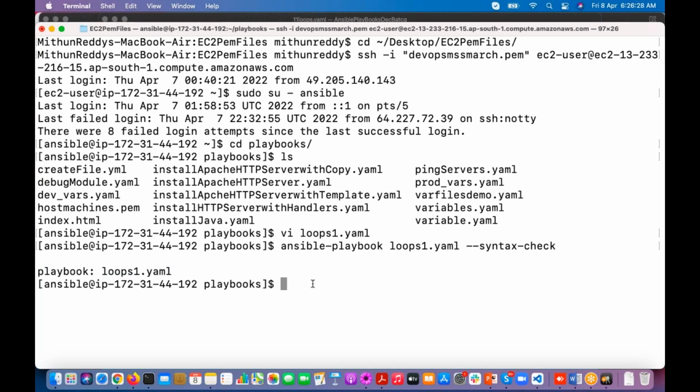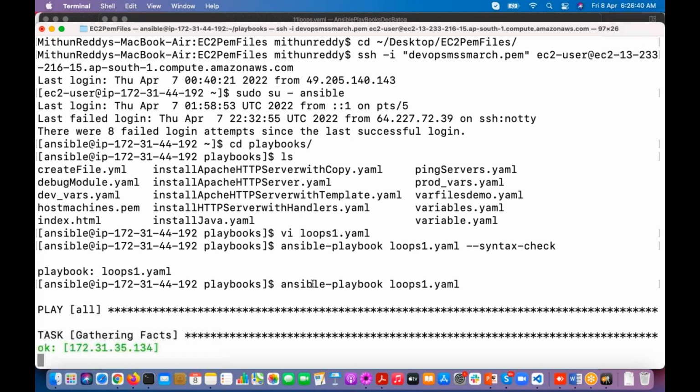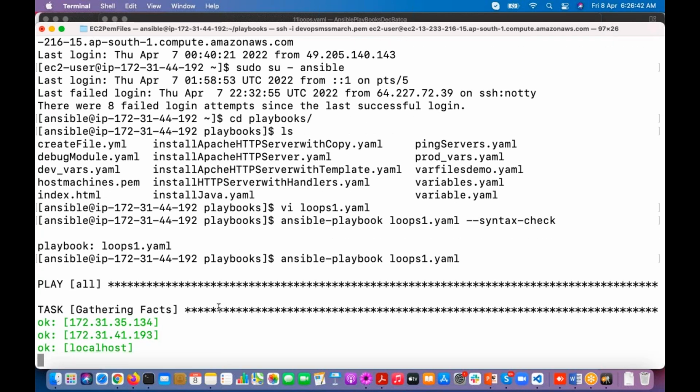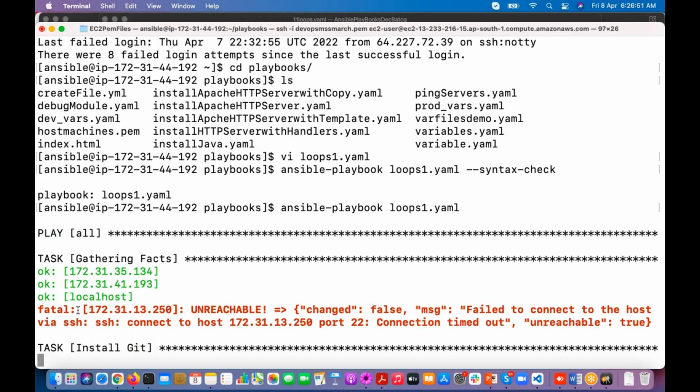So now I am going to run that playbook. For running that playbook, we are going to use the ansible-playbook command and the playbook name. Okay, let's see. So it's gathering the facts. Gathering the facts means it is going to get the server's information. If you observe here, the 250 server.